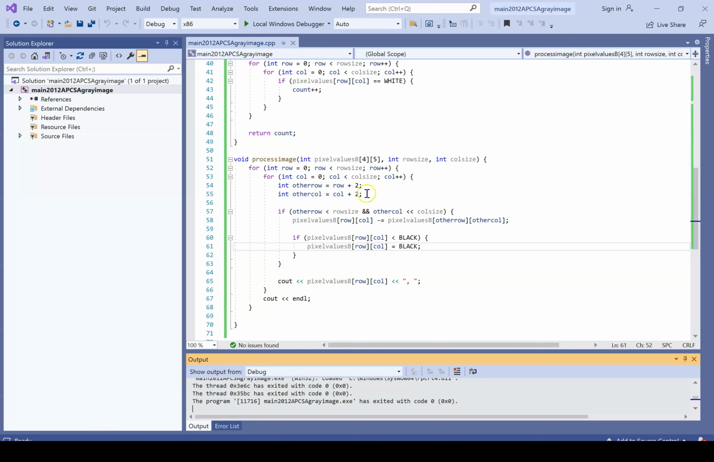Row, other row. If the other row is less than the row size and the other column is less than the column size, then we do our pixel values at row column minus equals the other row and other column. And then inside here, if the pixels at the row are less than black, then we set them equal to black. And then we do our row and column. And then end.